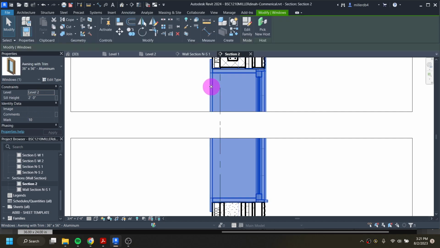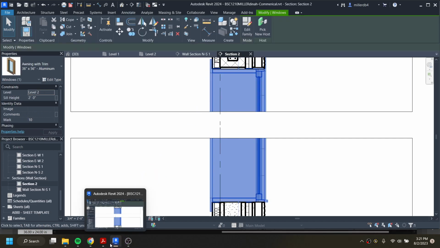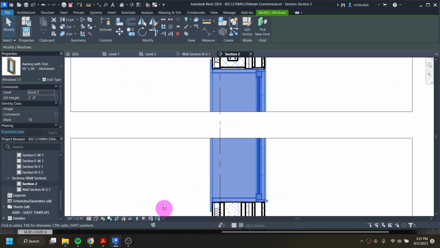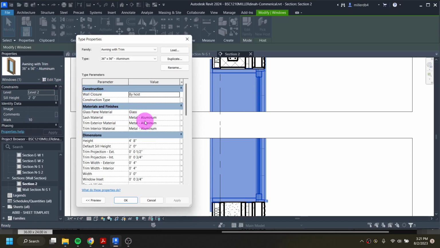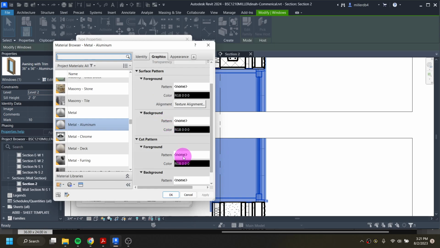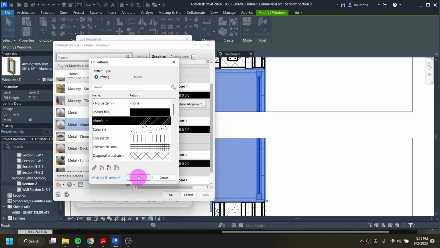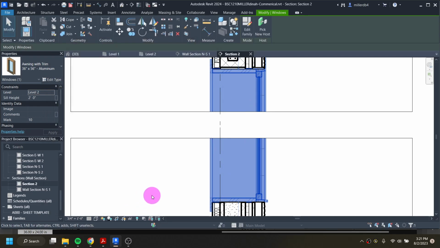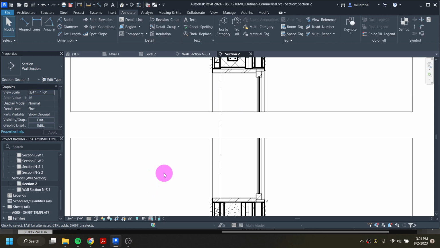We can also, in this window assembly, to get these hatches to show up within that window assembly, click on the window. We can do edit type. We can edit the material. So I'm just going to click on this metal aluminum, click on my dot, dot, dot, and I want to add a cut pattern. So I'm going to add a foreground pattern of aluminum, click OK, click apply, and then it's going to put that pattern in for us automatically on those aluminum pieces.